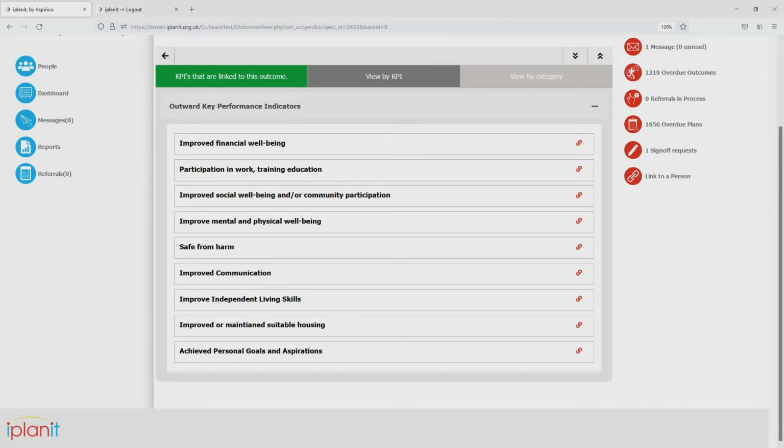So, what do we think is appropriate? What do we think this outcome highlights? Well, this is part of training, so we're going to link to that one. We think this is participation in work, training, education, because they're learning a new skill. They're going to go to French classes and meet other people, so we think this is going to improve their social well-being. So you can attach more than one, but make sure that you're quite discerning about it. Don't just link everything every time, otherwise the data that comes out will be fairly useless. And this is a personal goal and aspiration. So we've got three links now to that outcome.